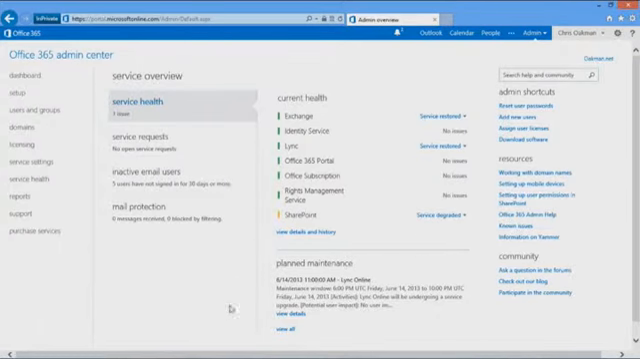So this is new and so much better. I like it a lot better. Everything's right there in your face, which is really cool. Yep. So we've got a planned maintenance for Lync on the 14th at 11 a.m.